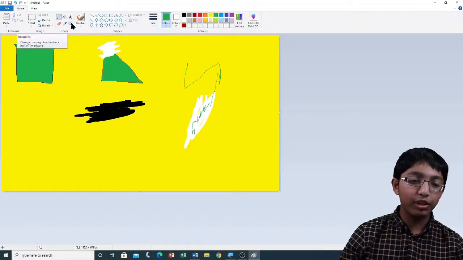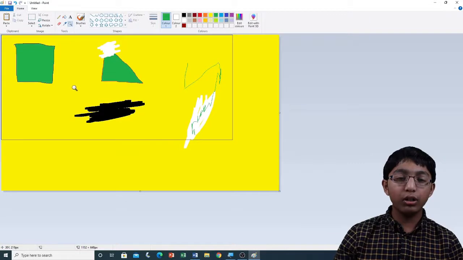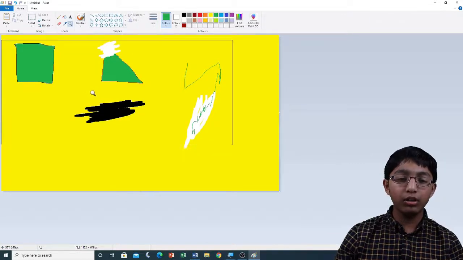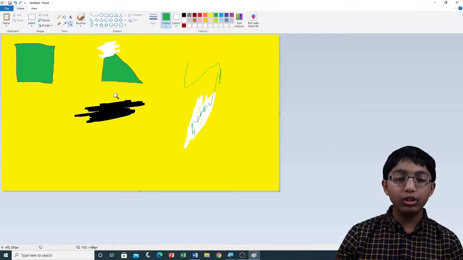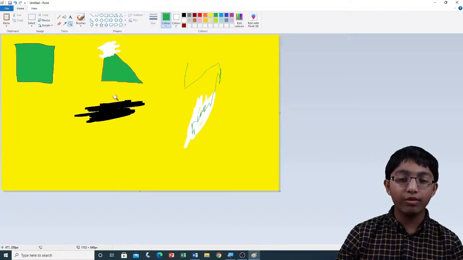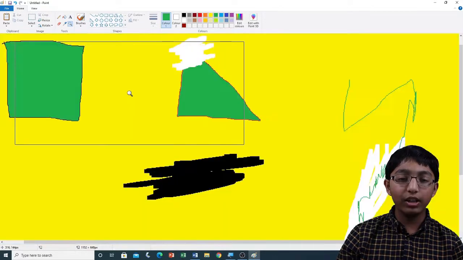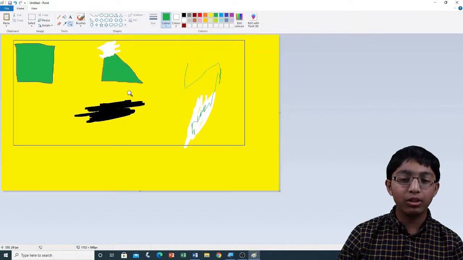Here is the magnifier tool. It allows you to zoom in on certain parts. So if I click on it, and I'm going to zoom in on this part. So you can see what you're zooming in on because of the square. There is a very faint square. So if I left click, it will zoom in. If I right click, it will zoom out.